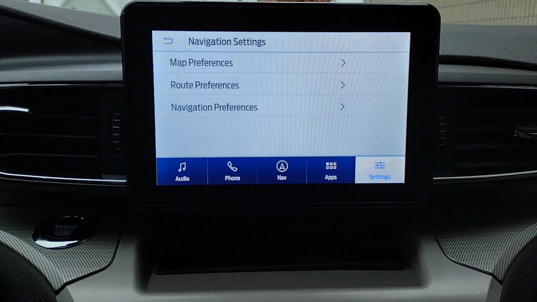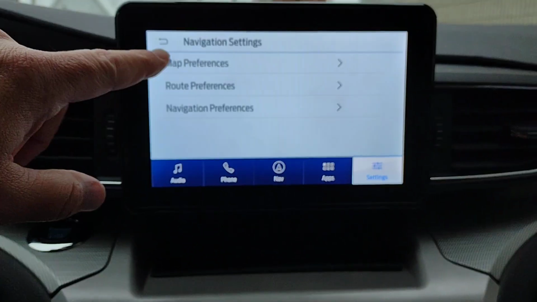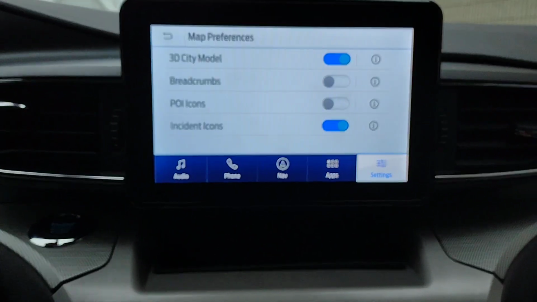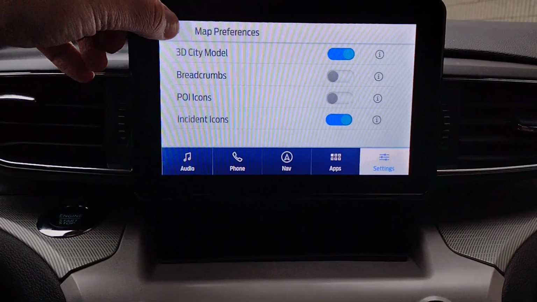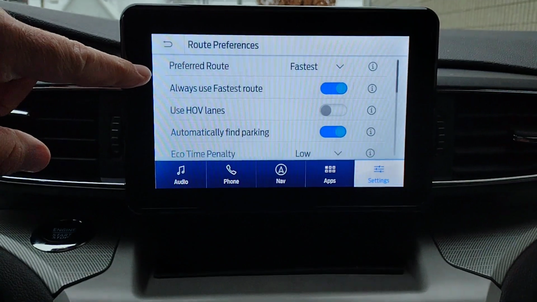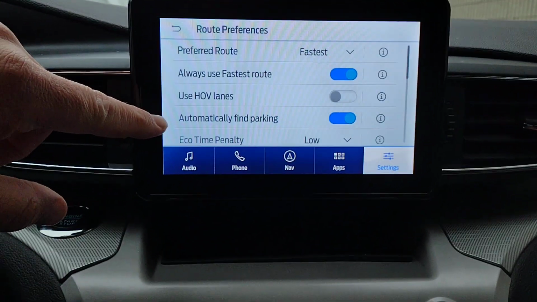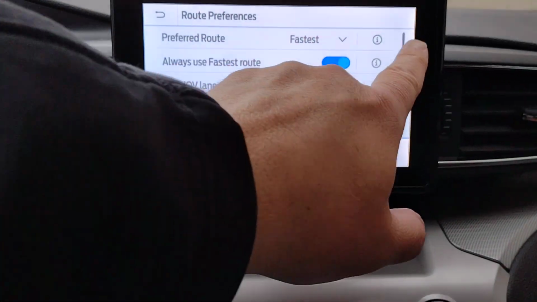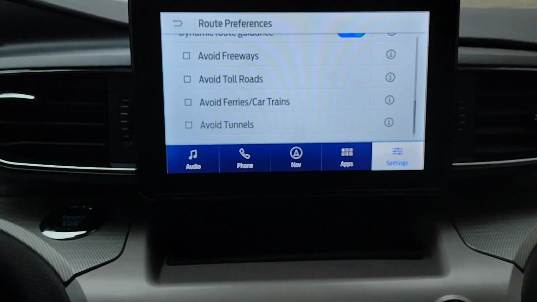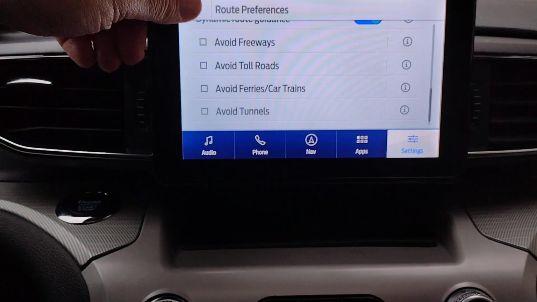And with regards to navigation, it's your map preferences, your route preferences, and your navigation preferences. So map preferences, 3D city model, do you want breadcrumbs? Route preferences. Right now it's set up for the fastest route. I always use fastest route. Use the HOV lanes. Automatically find parking. Do you want to avoid freeways, avoid toll roads, avoid tunnels? So you can check off any of those you would like to avoid.